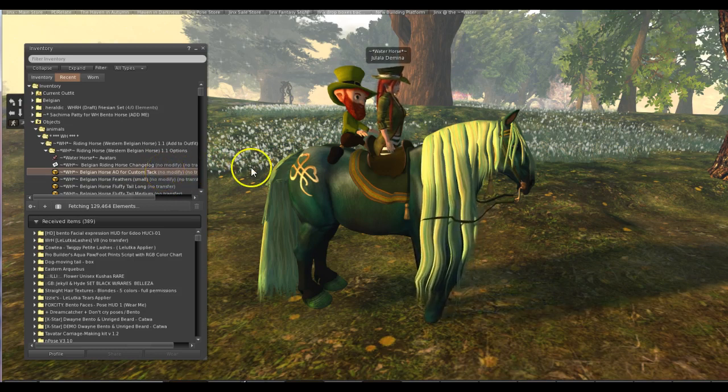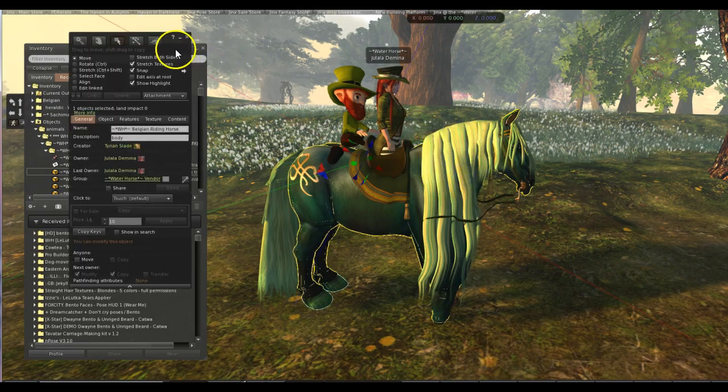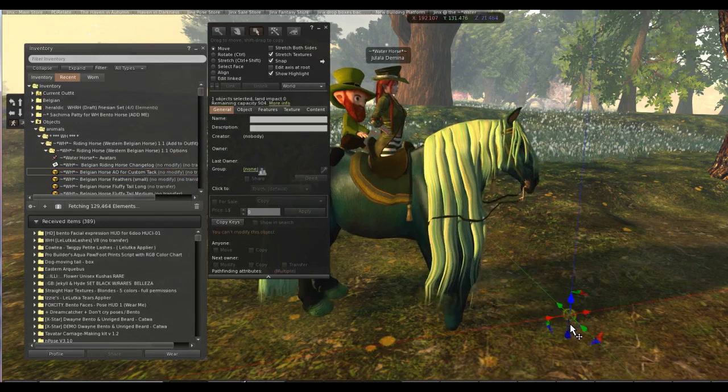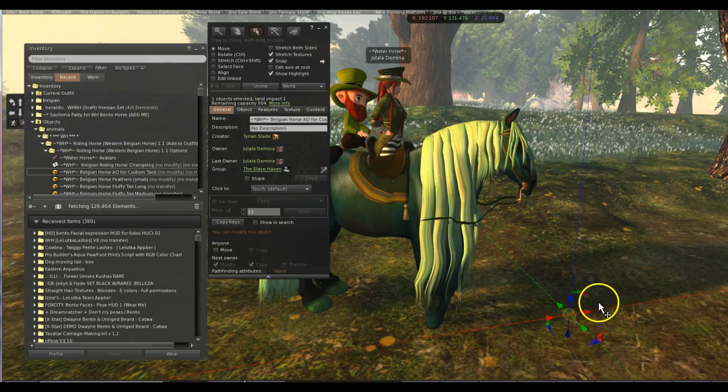So what I'm going to do is show you a couple of things. First thing you can do is select something, anything, and choose the edit tab on the pie chart so that you've got the edit dialog box up. What that does when you rez out the item is it'll automatically go into edit mode, so you have it selected, which is quite handy.